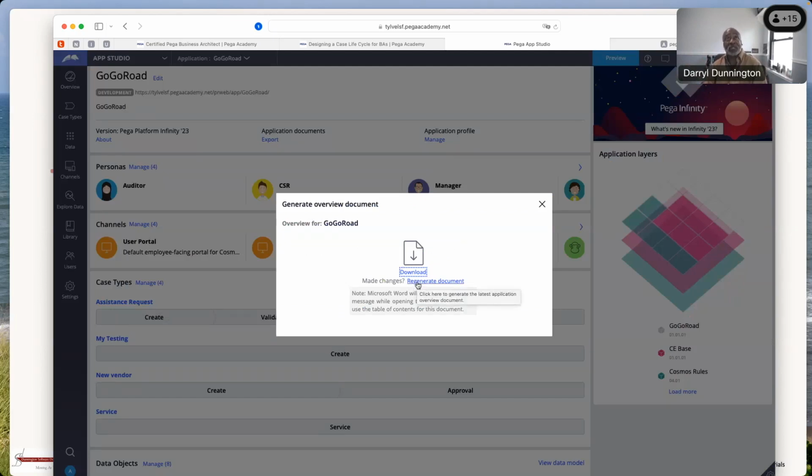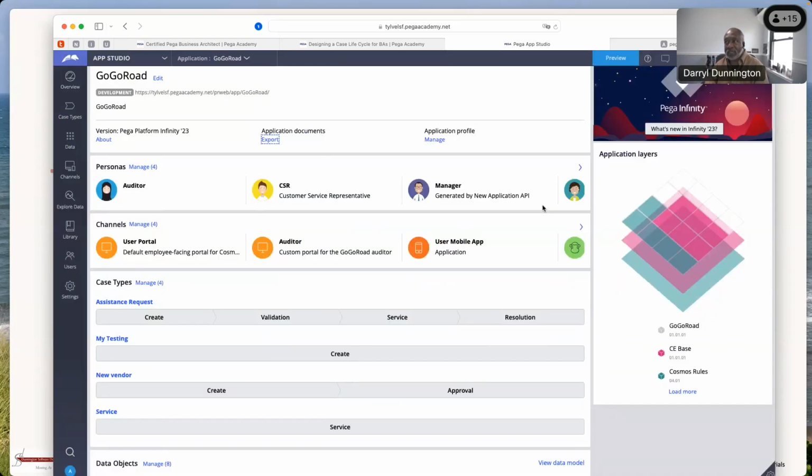That's really cool. It'll generate what we call a SOX compliant document. It'll be formatted, it'll have a table of contents, it'll have an index, it'll have everything in it. And it's pulling all of that information from what you've built in your App Studio or in your Dev Studio when it looks at the case types. It pulls all that together for you in a document.